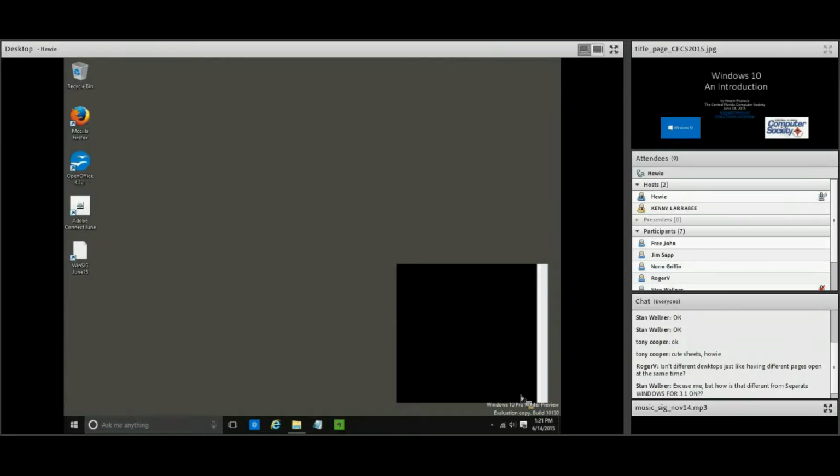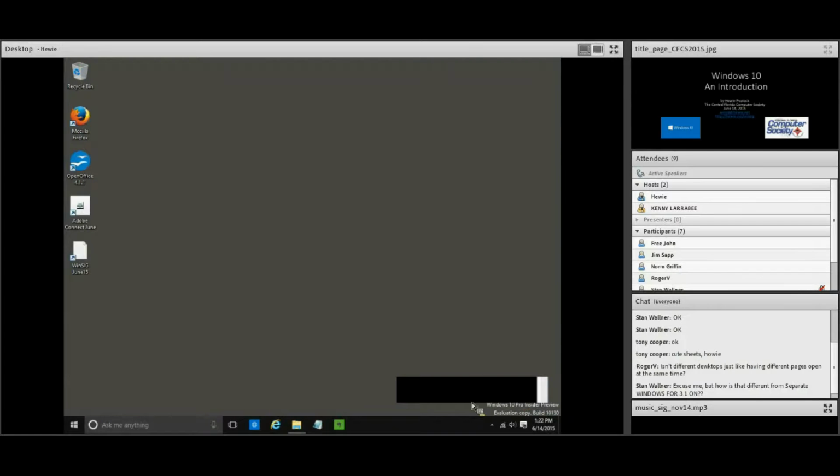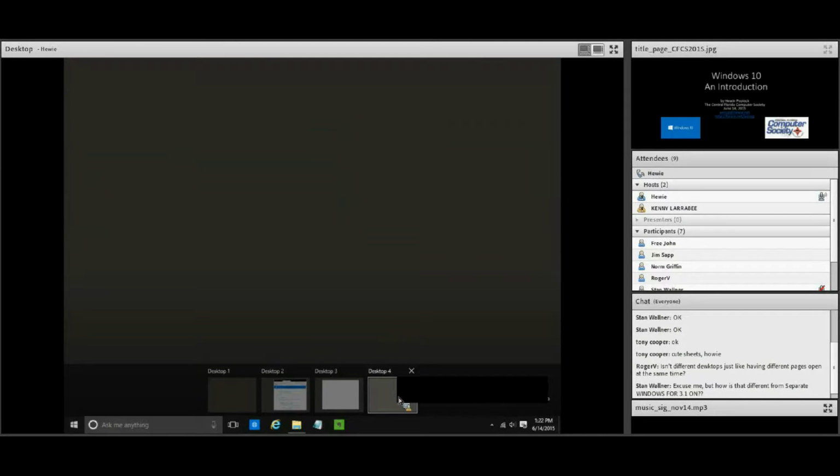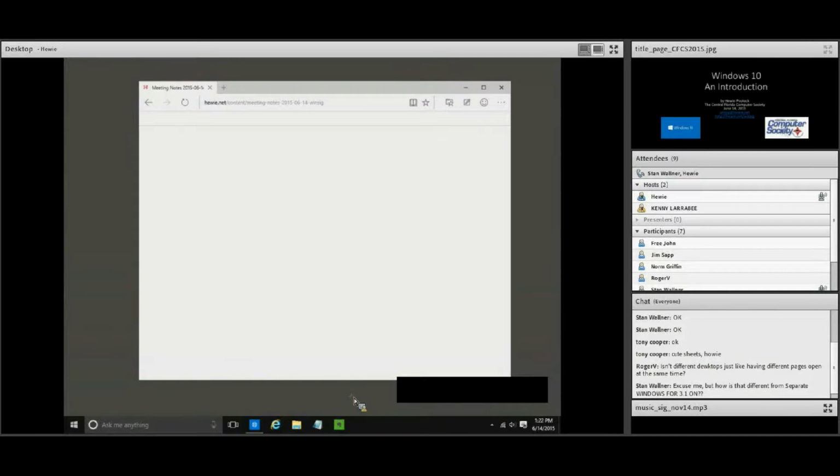How is that different from Windows from 3 on? I'm not sure what your question is, Stan. I'm going to go back to the desktops here. You did not have multiple desktops in any previous version of Windows.